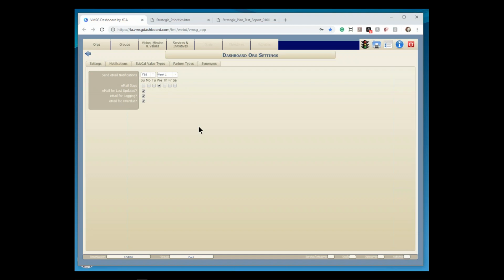For this particular setting, on that first Wednesday of the month at 2 in the morning, the system goes in and looks at every one of your users who's been assigned as an activity or an objective lead, and it's going to ask 3 questions. Has this person been in there in the last 30 days and updated their stuff?